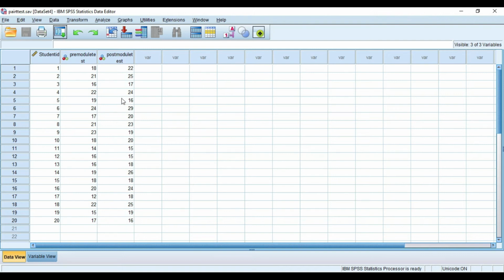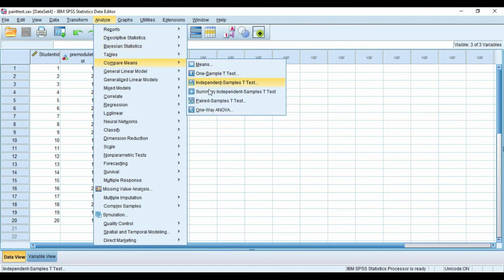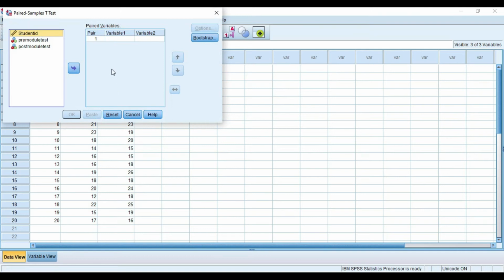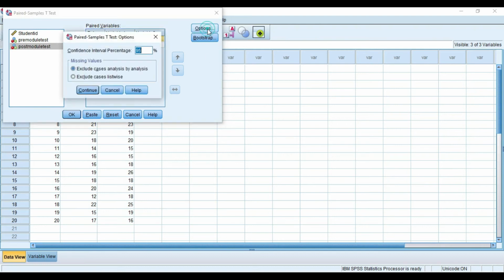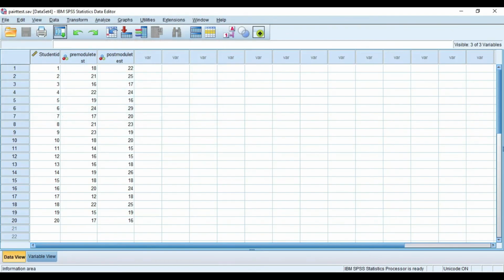Now whether there is any improvement in the students' performance or not, again go to Analyze, Compare Means, Paired Sample t Test. Select this one, and you know there is paired variable 1 and variable 2 for one pair. Pre-module will be moved to variable 1 and post-module will be moved to variable 2. In the options you can find the default 95% confidence interval. Give Continue and now just give OK and go to the output page.